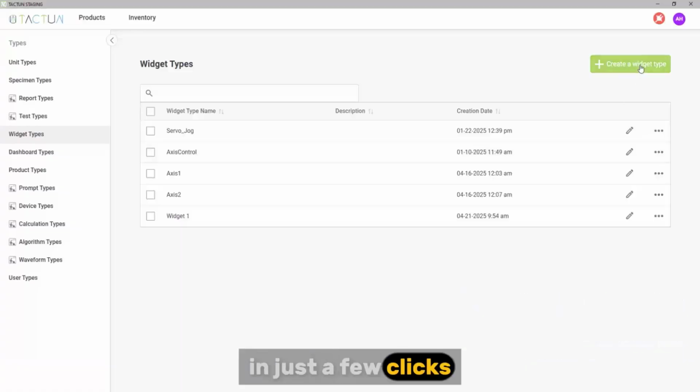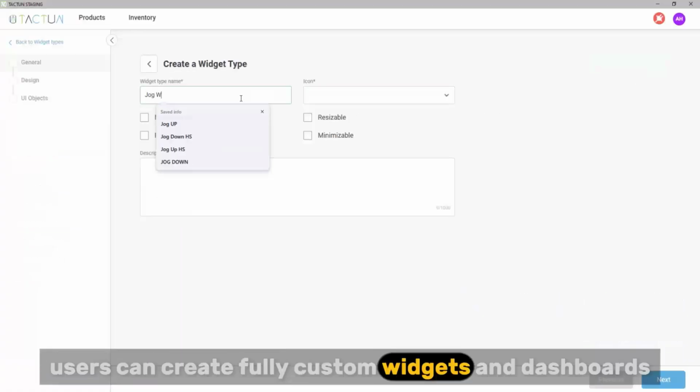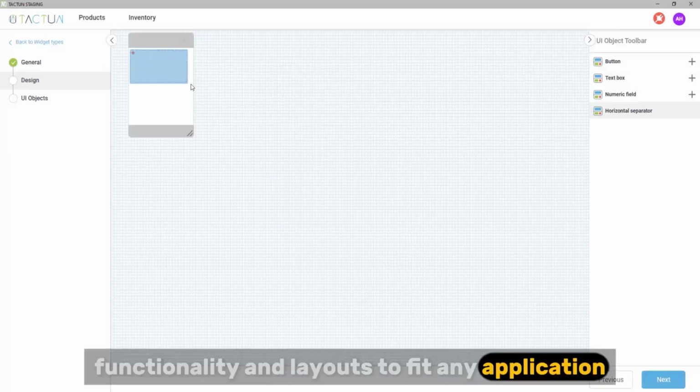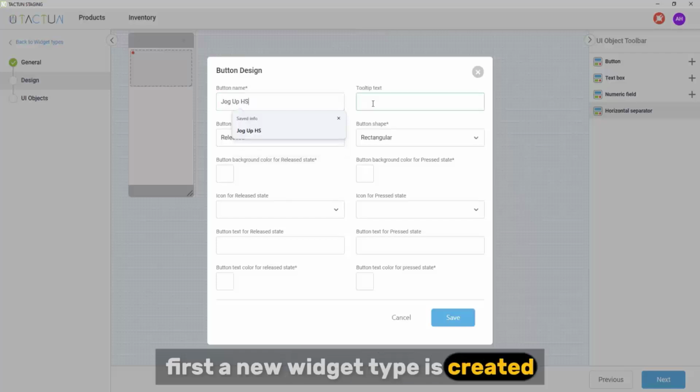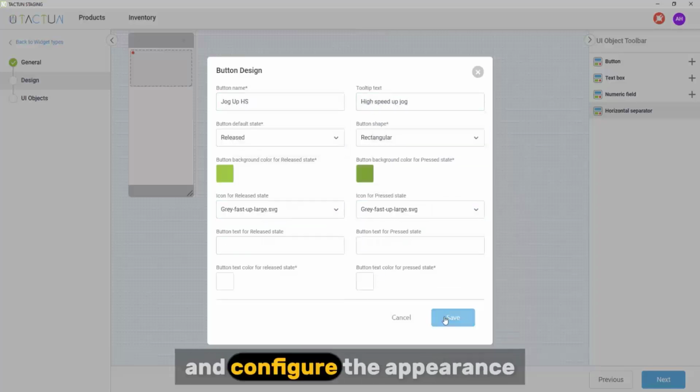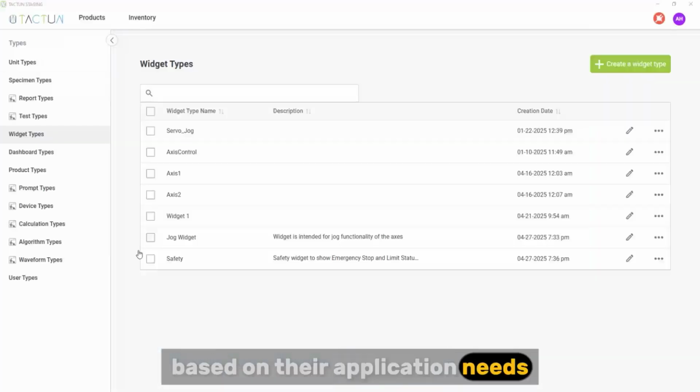In just a few clicks, users can create fully custom widgets and dashboards, personalizing functionality and layouts to fit any application. First, a new widget type is created. Users can select icons, adjust button colors, and configure the appearance based on their application needs.